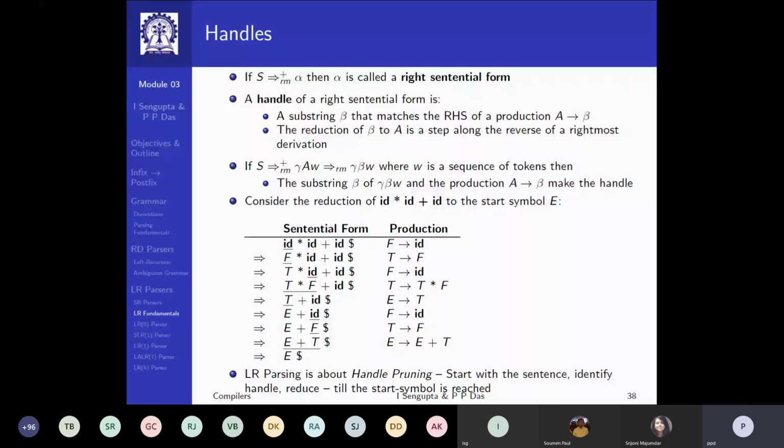So in production, you replace the left-hand side non-terminal by the right-hand side string. In reduction, you replace the right-hand side string by the left-hand side non-terminal. So you're saying that the reduction of beta to A is a step along the reverse of a rightmost derivation. So it brings you to the previous right sentential form. If these conditions are satisfied, then beta is said to be the handle of that right sentential form.